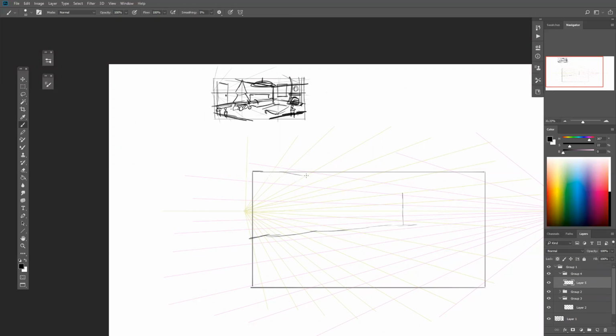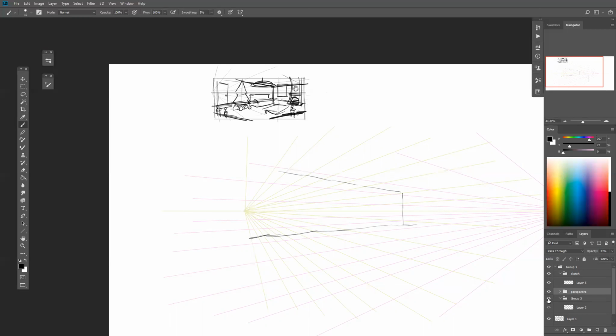So it depends a bit. If I'm working for a client, I need to send them this stuff. I'm using folder names. So perspective and frame. Let's call this interior.